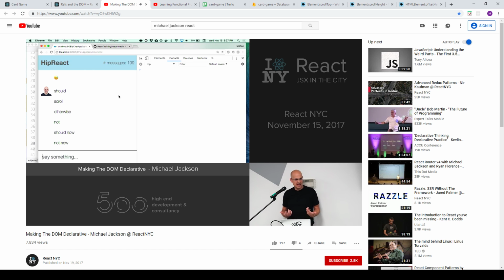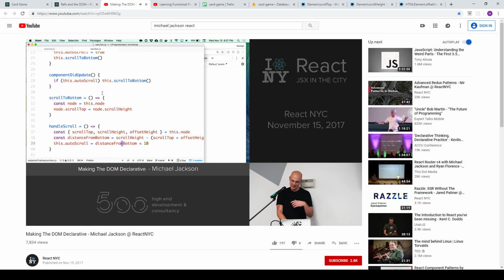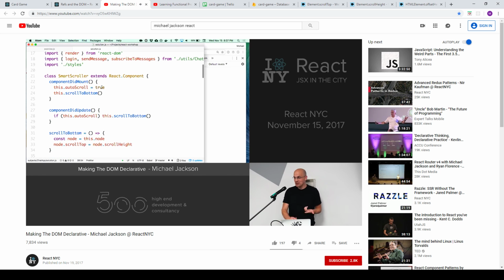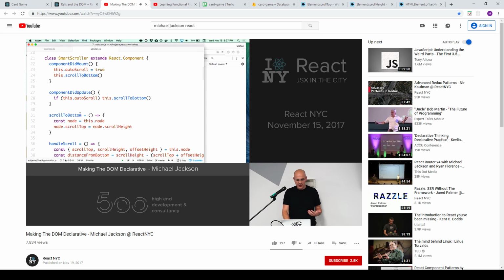Kind of interesting, right? To think about that, that's a fairly complex behavior, right? That's a fairly complex imperative procedure. Doing the math, doing the scrolling, setting the scroll top, right? This is a complex imperative behavior.